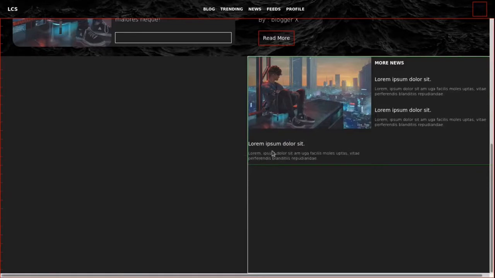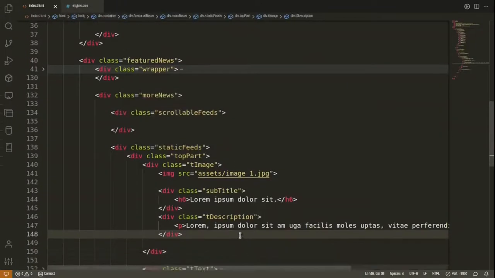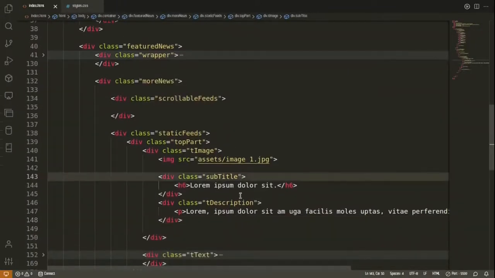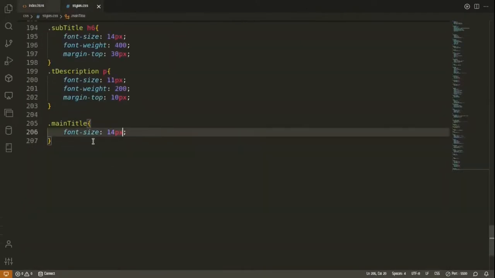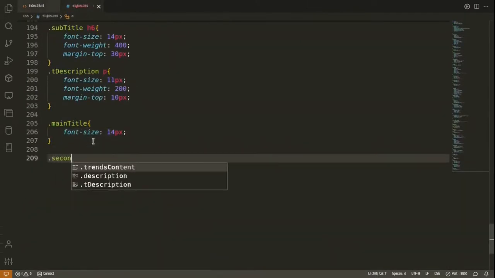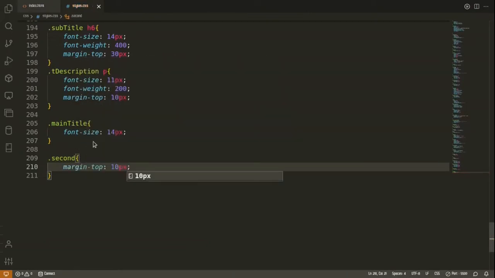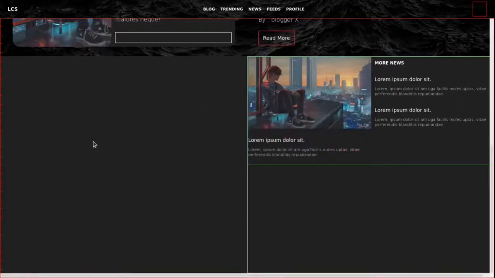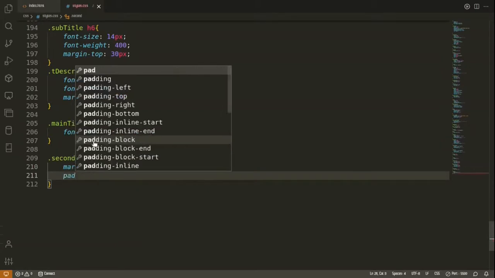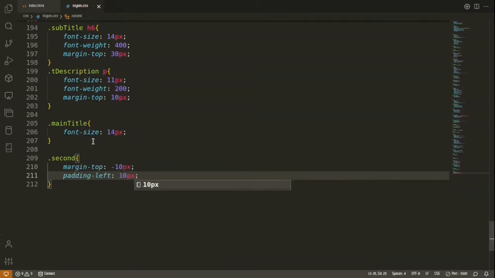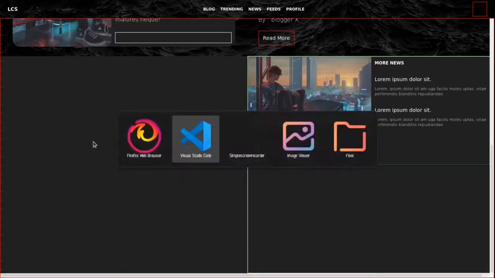It came here, but let's bring it a little bit to the top, right? So let's give it another class. Probably second, right? So let's start with dot second. Let's give it a margin top of, let's say 10 pixels. Let's try minus 10 pixels. Okay, and let's give it a padding left of, let's say, the same 10 pixels.